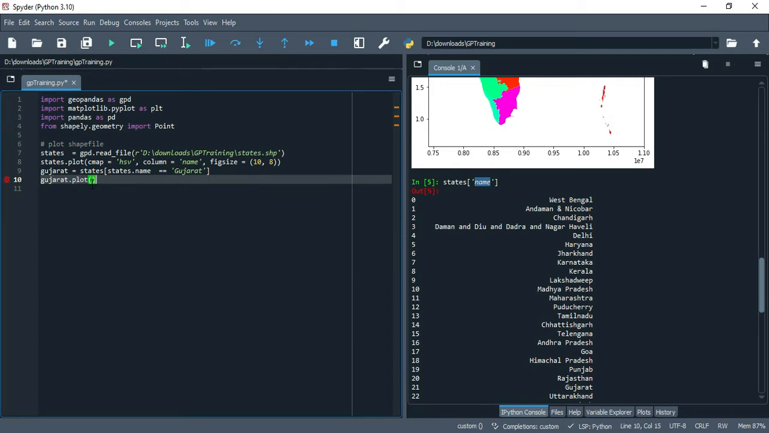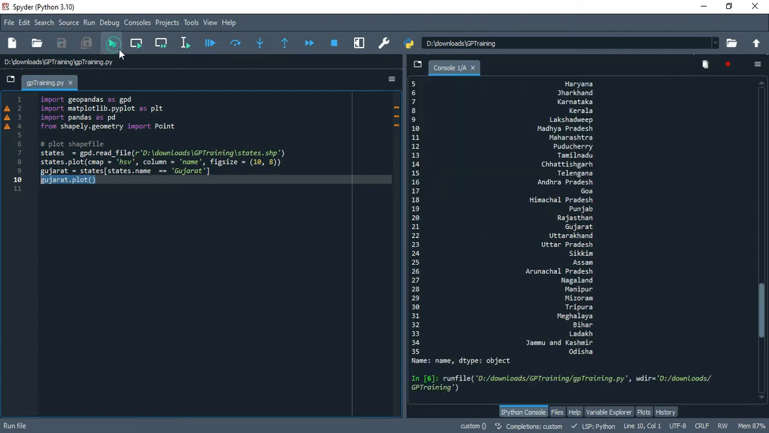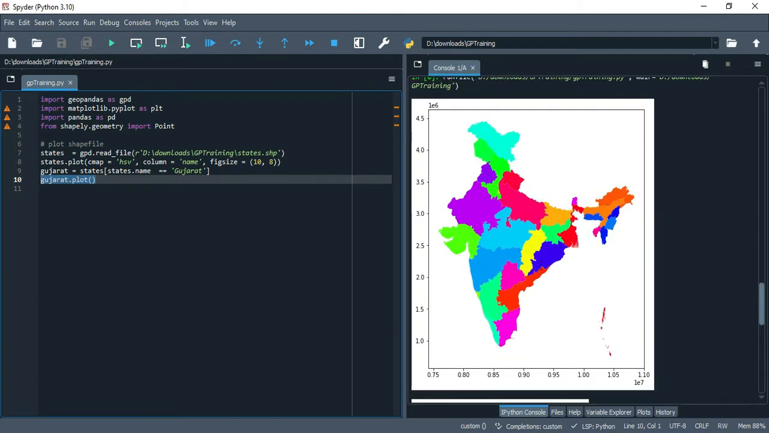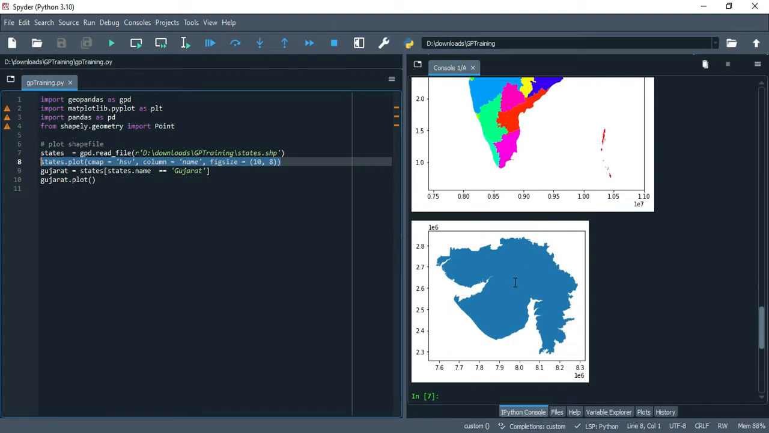So now when I plot it, you can see in this line I am plotting complete India, and in this line I am plotting only Gujarat. Let me save it and execute it. There should be two plots. You can see the first plot is related to this line, which is plotting entire India with different state colors, and here I have Gujarat, which is coming out from this plot where I am filtering based on state name. So isn't it beautiful?